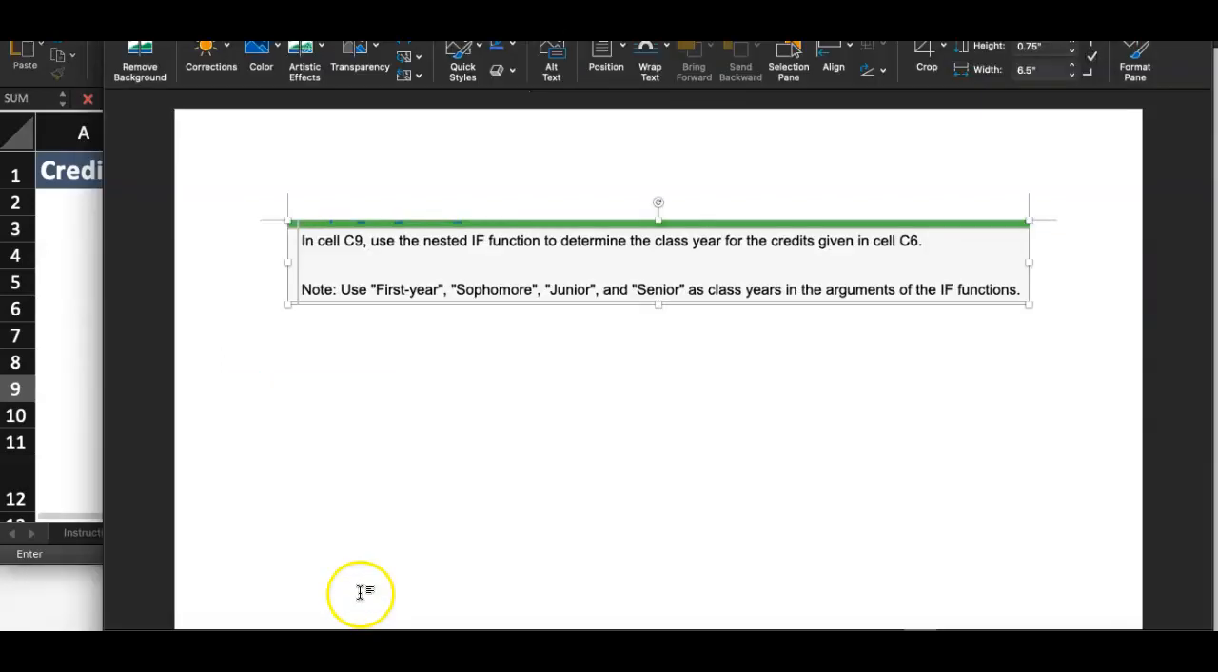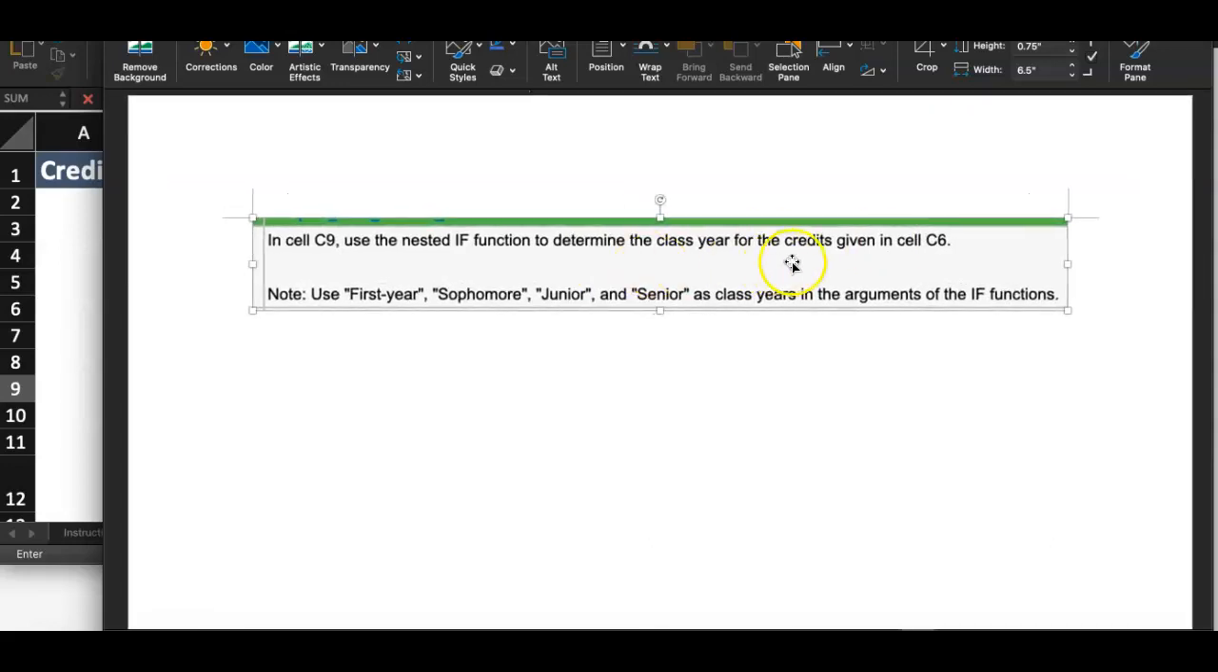What are we doing? Use the IF function to determine the class year for the credits given in C6. Oh, okay. So you know how if you are a senior, you have so many credits, and if you are a freshman, you may have 0 credit, or 30 some credit, right? So based on how many credits the student has, we're going to say, hey, this student is a first year, sophomore, junior, or senior. So we need to figure out where the credit is in C6.